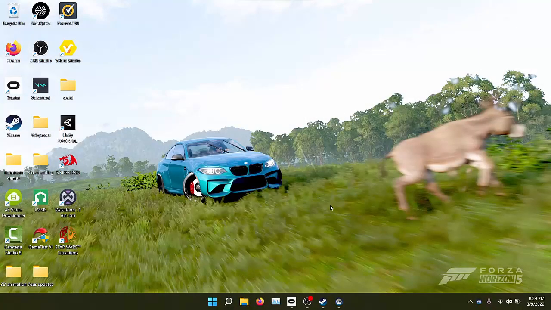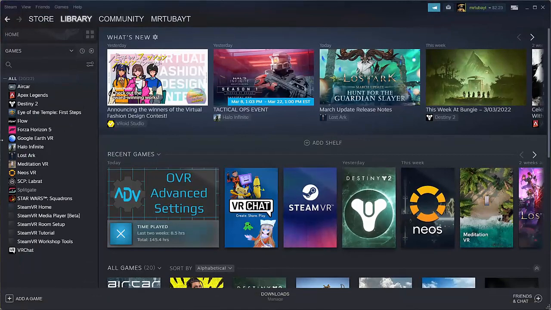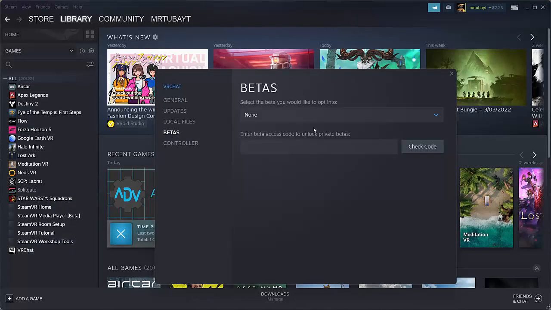Alright guys, so welcome to the computer. It's pretty simple what you have to do, actually. The first thing you're going to have to do is go to Steam, which you should have open. Then go to VRchat, as you can see right here where my cursor is, and right click on that. Then click Properties, and betas is right over here. Then we're going to want to opt into the beta, which is the top one here, the open beta. So easy as that.